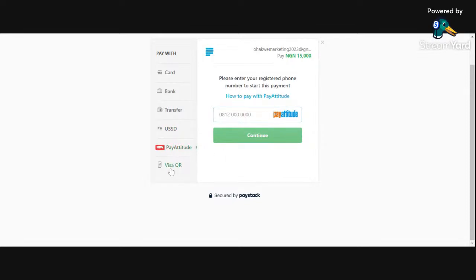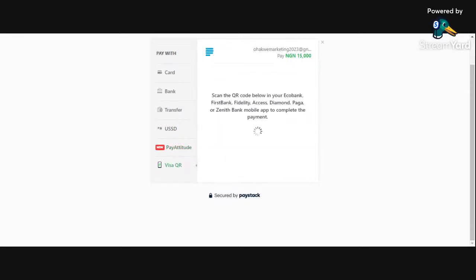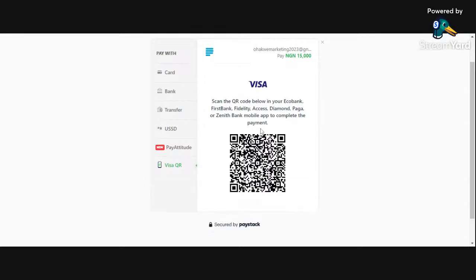We have Visa QR, all right? You have Visa QR, you can simply scan the code here. Now, scan this code below in your Eco Bank, First Bank, Fidelity, Access Bank, Demo Bank, Paga to complete the payment. So, what I'm going to do now, if you have your bank code, is I want to scan. Let me see the magic that is going to happen here.